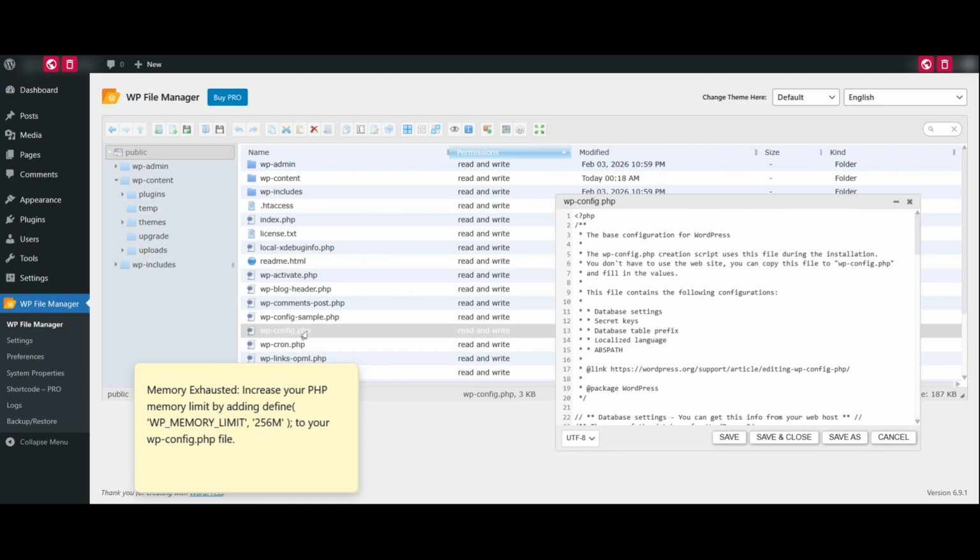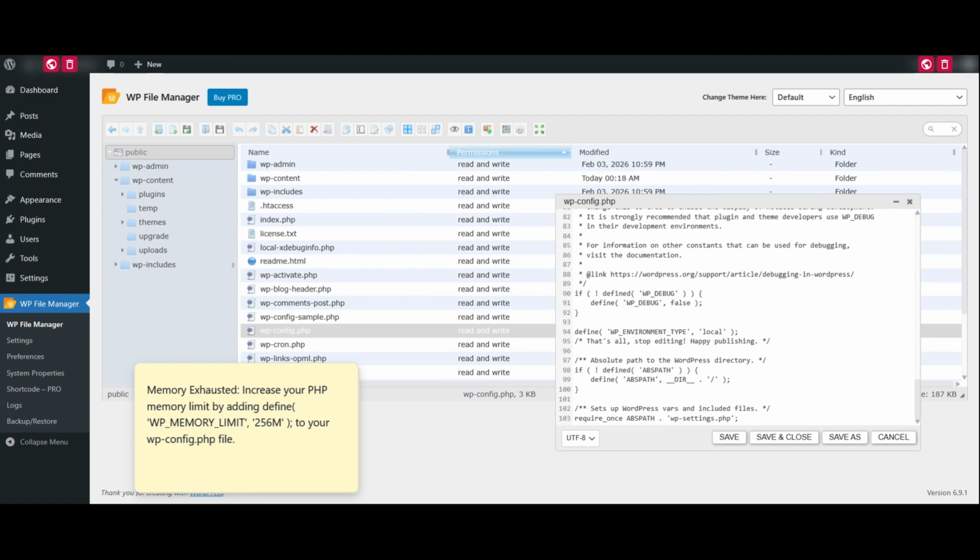Edit the file and add the following line of code. define('WP_MEMORY_LIMIT', '256M'); Make sure you place it above the line that says, "That's all, stop editing." Then save the file and refresh your website. Increasing the memory limit often resolves this issue immediately.